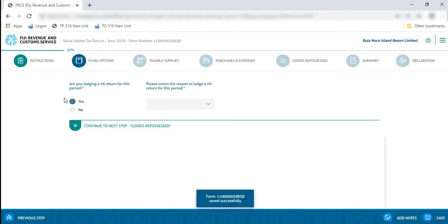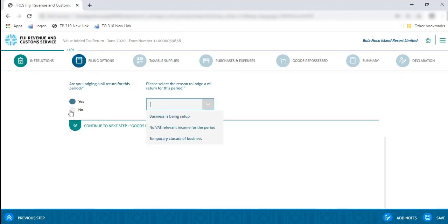Answer the question, are you filing an ill return for this period? If yes, you are required to select the reason from the drop-down. If no, you can proceed to the taxable supplies form.